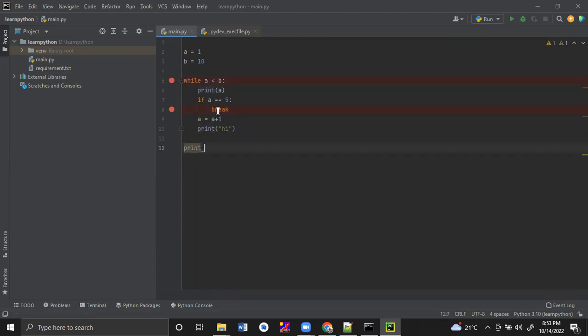But if we use the break statement, we can break the loop at any time. So break means we can stop the loop iterations at any time. It will come out from the loop at that index. Let's debug and see how it works. I will just put a breakpoint outside.